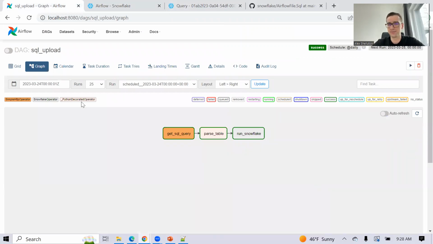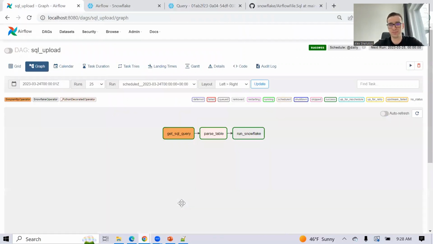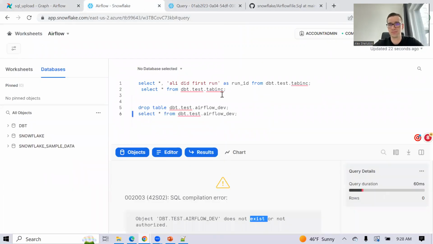So first of all, I guess let's look into that code. As Ali said, so actually, Alex, can you go back to the Snowflake screen if you don't mind? Yeah, sure. So the first query in the first line is actually the query that we're going to run, right? Mm-hmm. That's in our GitHub file. And the second query, the table dbt test airflow dev, is our target table that we're going to write the results of that select star, comma, Ali did first test run results into this target table.